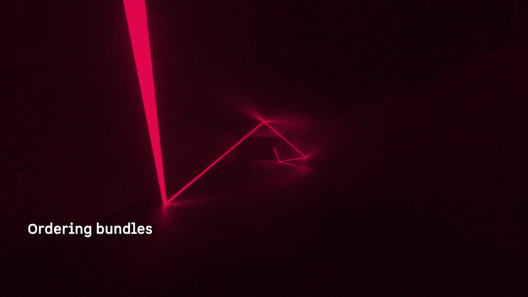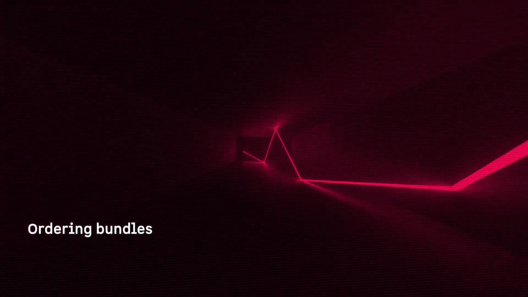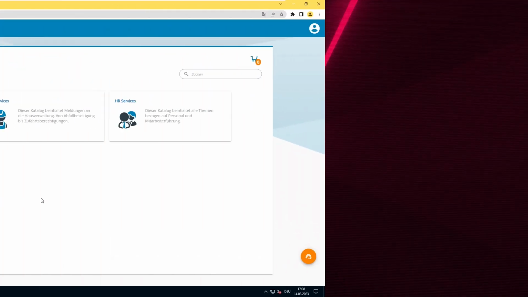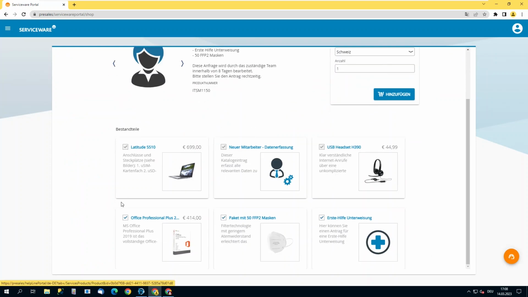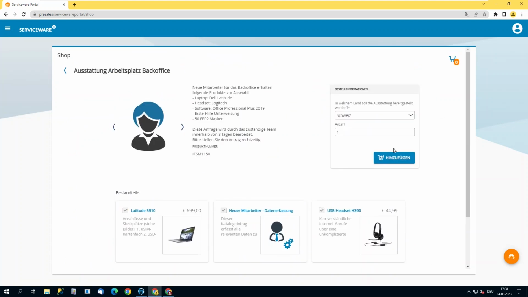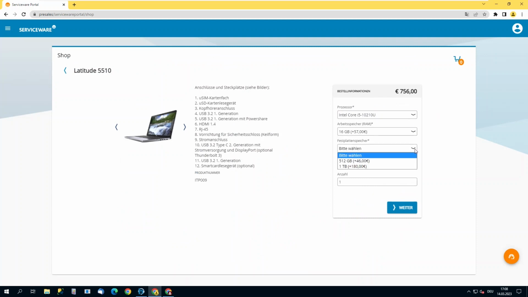If you would like to offer related products, such as ordering a new workstation, you have the option of creating product bundles. They create a superordinate product and link other products to it, which they can also offer individually in the store.